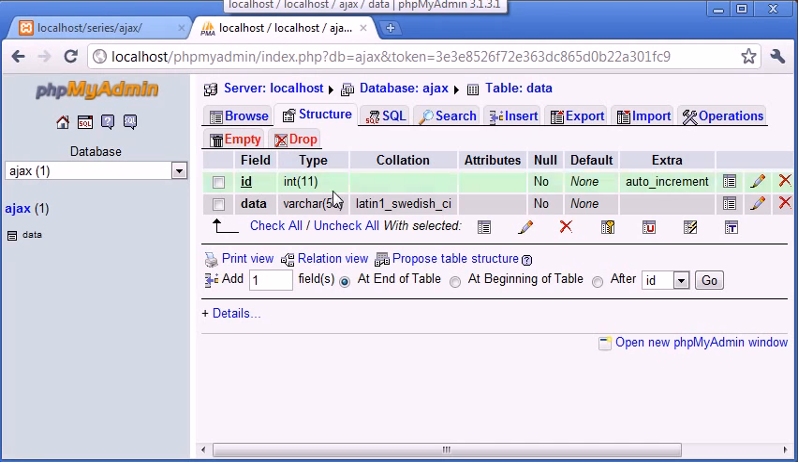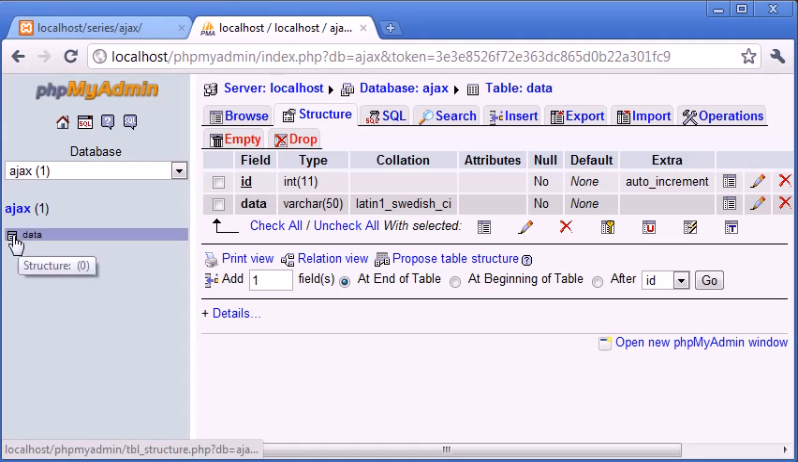So ID, we can ignore this for now. This is a primary key and it's auto increment. So if you're following along with this tutorial and you want to create this table, we've got the database called Ajax, the table called data, and inside of this we've got the ID and data field. So ID, like I just said, is an integer data type, it's the primary key, and we've got auto increment. So for every insert we make, for every record we create, this is going to be an auto incrementing value.